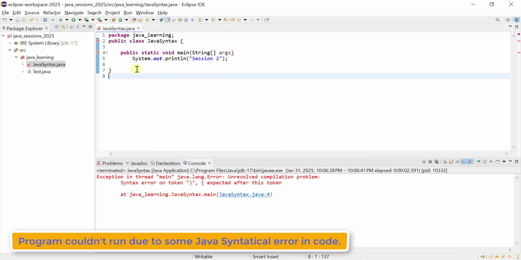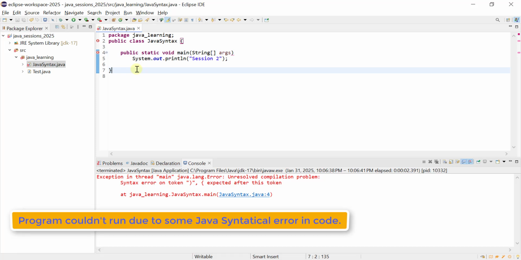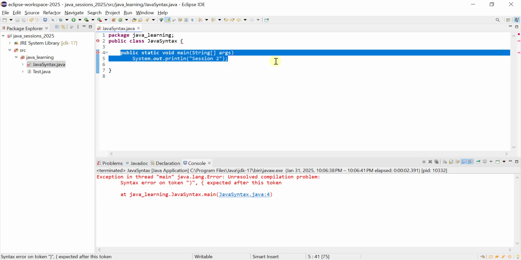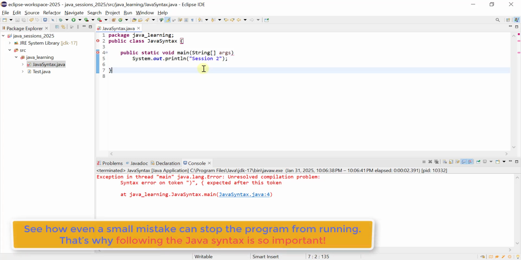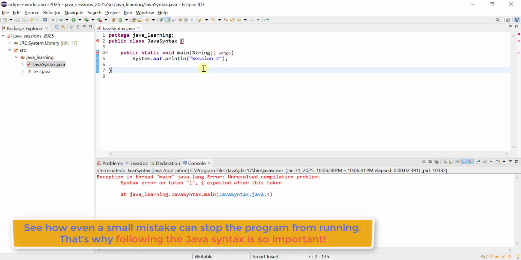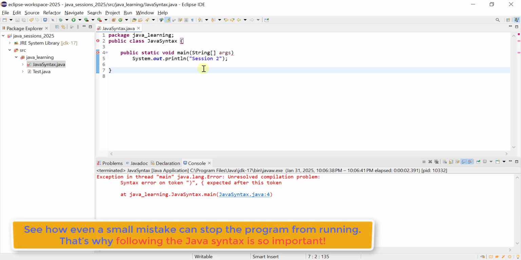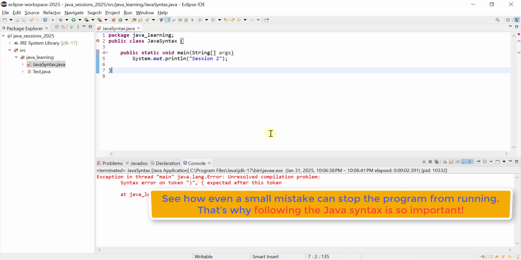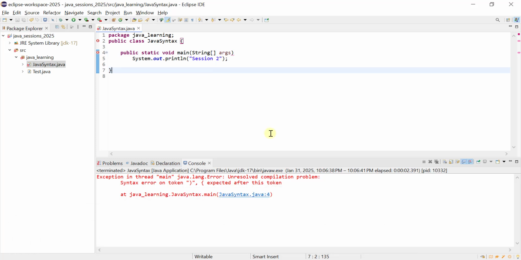So why are we getting this error? Because we are not following proper Java syntax while writing this Java program, and that's why this program is not getting compiled successfully. If the program is not getting compiled successfully, then you will not be able to execute it. So that's why a basic understanding of Java syntax rules is very important, especially when you have just started learning the Java programming language. As a beginner level, a very important topic.